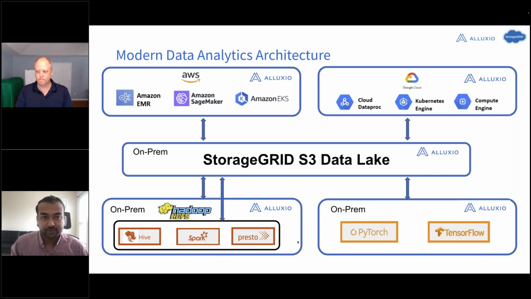Joseph? Thanks, Mike. Yes, so like Mike mentioned, object storage is gaining popularity in this space, especially in the big data analytics and AI ML space, for its ability to easily manage and also scale pretty quickly. StorageGRID has been at the forefront of this trend, and we've been optimizing StorageGRID for workloads in this space.